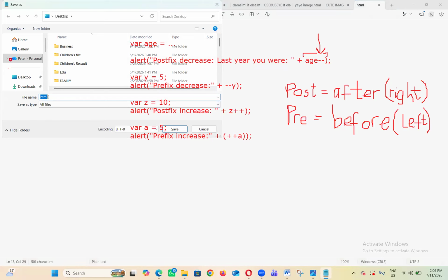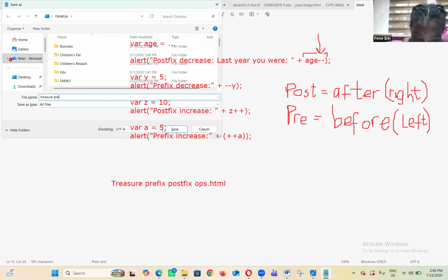Okay, let me type it the way I did that time. Treasure, prefix, postfix, ops.html. Okay, yes, I think that is fine. Treasure, prefix, postfix, ops.html. So just type it like that. Okay, sir.